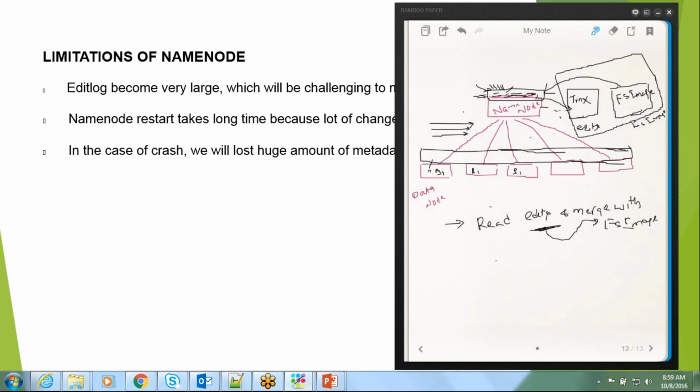These are the limitations. Then how to solve these limitations? And one more point I would like to bring here. While this process is happening, the edit log is merging into the FS image, and that time your cluster will be in safe mode. You will not be able to access the cluster normally. Safe mode means you can access it for reading. You cannot write anything. You can't do any transactions. You cannot create new data.